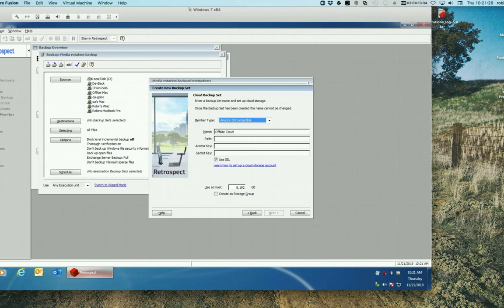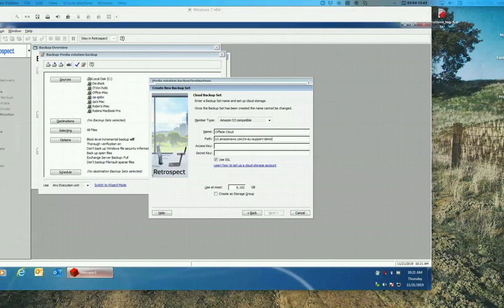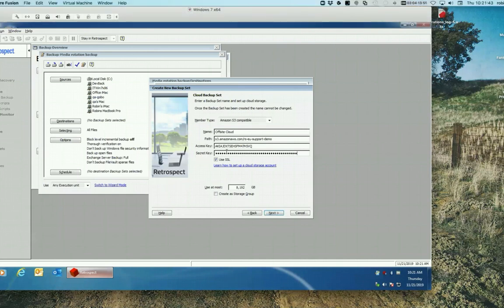And then I have to give it a path, and so I've got my credentials for Amazon already, so I'm going to go ahead and add these. I've got my Amazon path. I have my access key, which is a username, and then I have my secret key, which is like a password, and it's a big long password, and I'm going to go ahead and hit next.